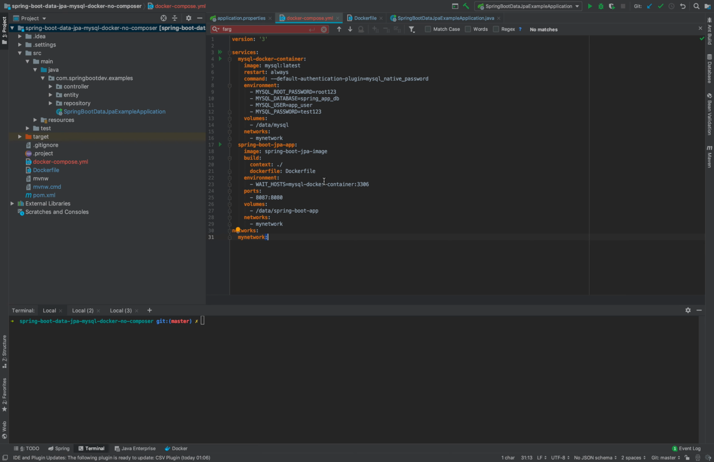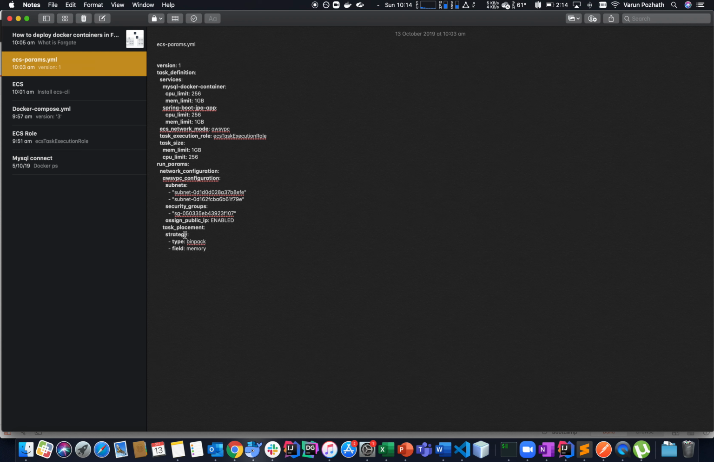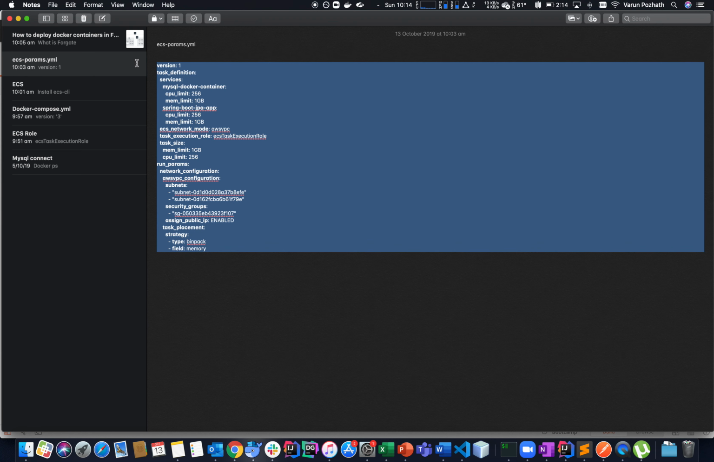But that's not the case in AWS Fargate. You have to specify the CPU and memory limit and all the other parameters that it requires. So let's have a look at what that is. Like I said, AWS expects a file called ecsparams.yaml that you need to provide.